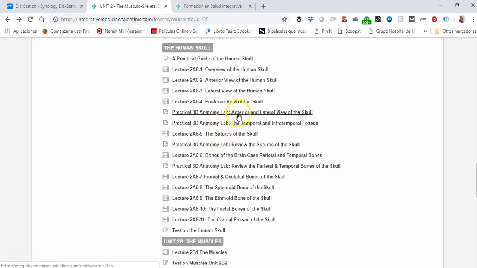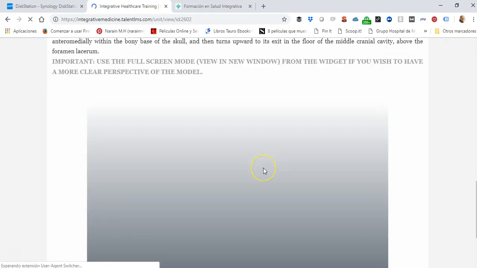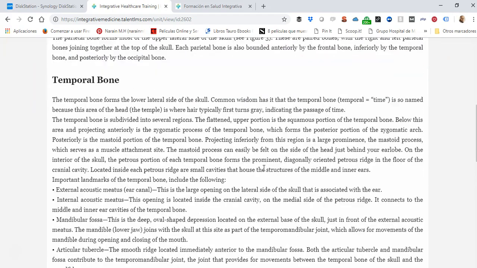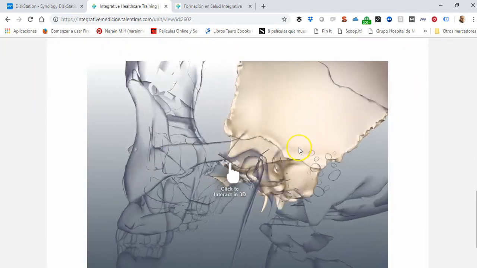More on the temporal and infratemporal fossa, which is very, very important. We will see that in the lateral view, but you will have the chance to practice it here in the practical 3D anatomy lab. The sutures with the corresponding practical anatomy lab, the bones of the brain case. We'll start with the parietal and the temporal, again with another practical anatomy lab in order to review the parietal and the temporal bone, right?